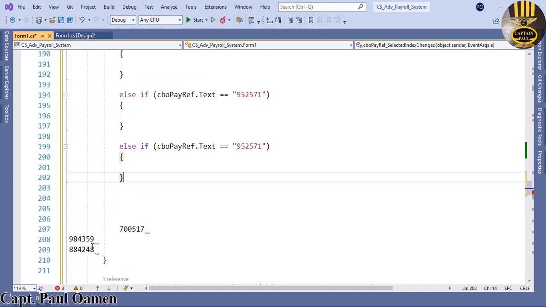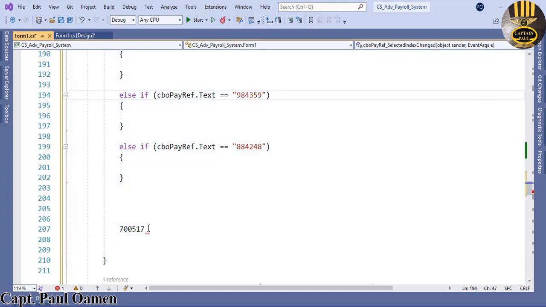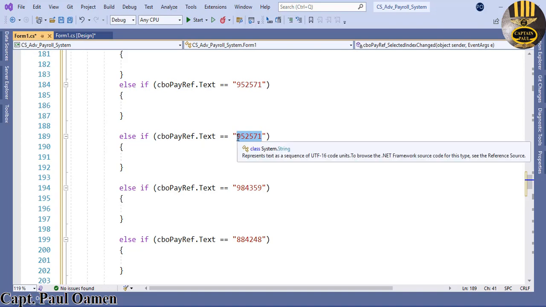Now let's copy all of this. This is the last one. Paste it here. And cut that off, paste it right in here. And finally this one. Cut that off, and paste it right here. There we go.